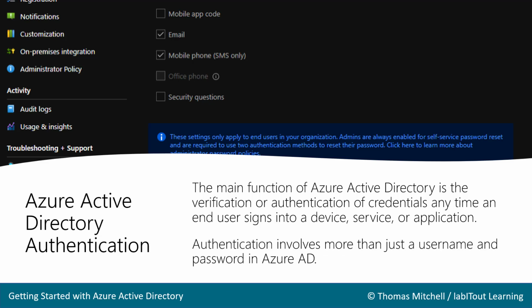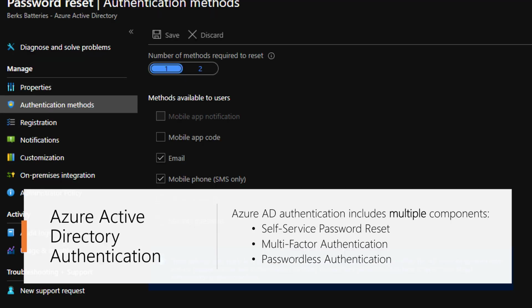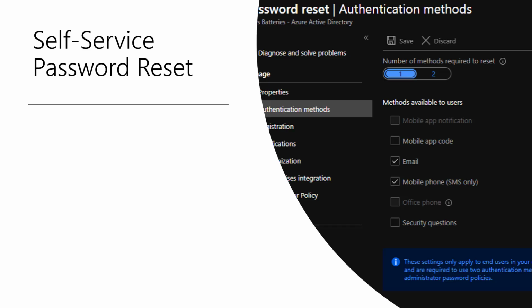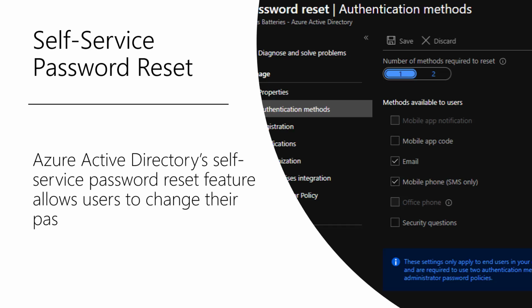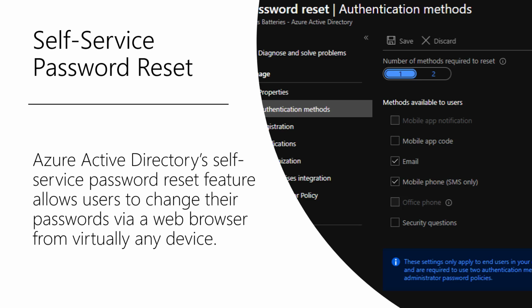Authentication in Azure AD involves more than just a username or password. Components such as self-service password reset, Azure multi-factor authentication, and passwordless authentication are designed to make life easier, not only for the help desk, but also for end users. For example, Azure Active Directory's self-service password reset feature allows users to change their passwords via a web browser from essentially any device. Not only does it allow users to change their passwords, but it also allows them to reset forgotten passwords and to even unlock their accounts.